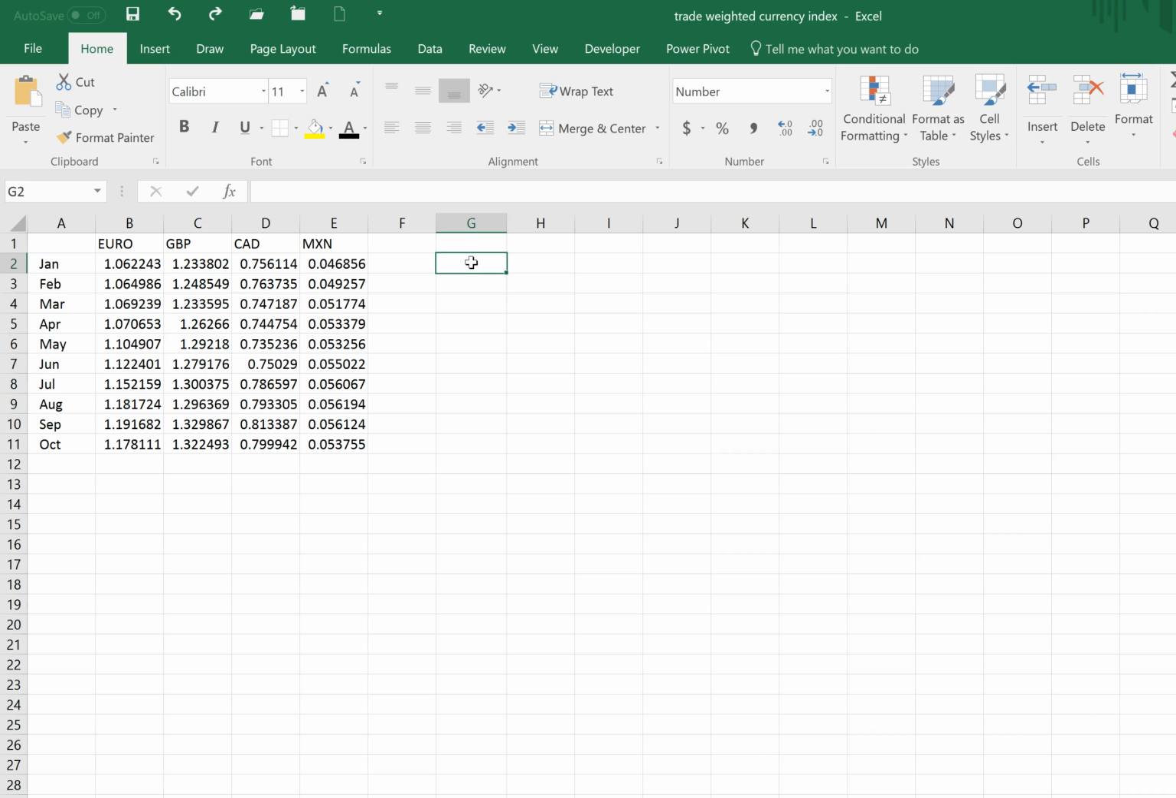So I'm going to go over here, and then I'm going to take January euro data and divide it by January euro data. And then I'm going to put a dollar sign right in front of the two. So when I autofill this down, all of the months will be divided by January. And the same thing goes for the pound, the Canadian dollar, and the Mexican peso. So I'm going to hit enter. And then I'm going to autofill across. Now watch this. All of it is 1.